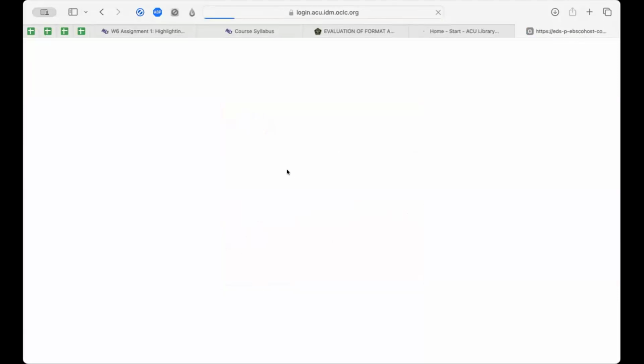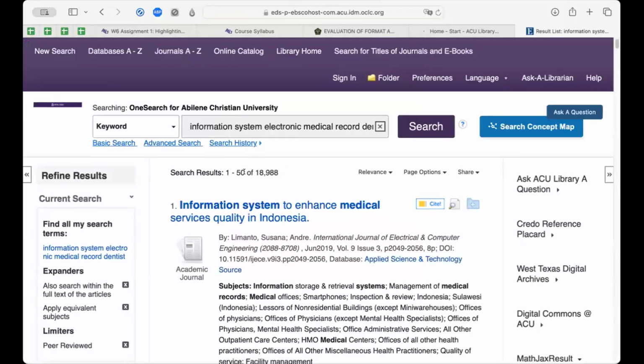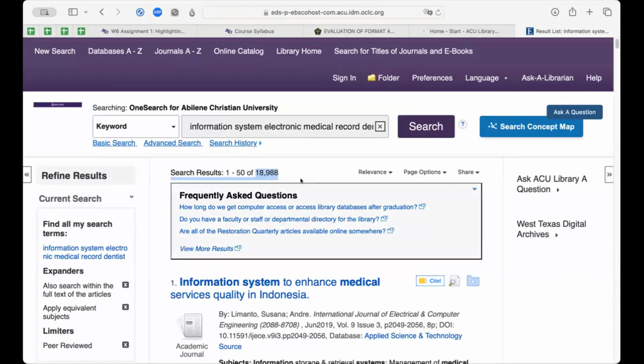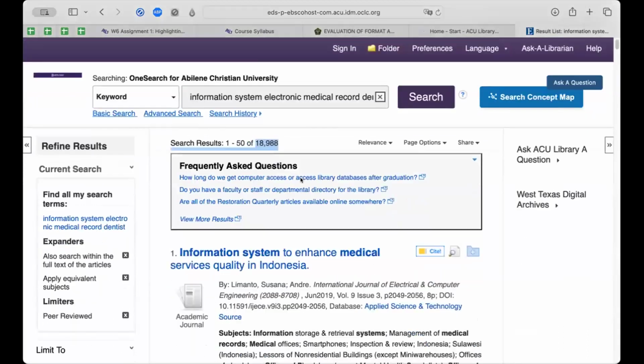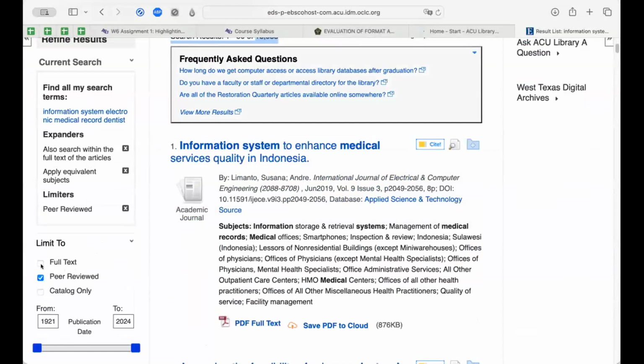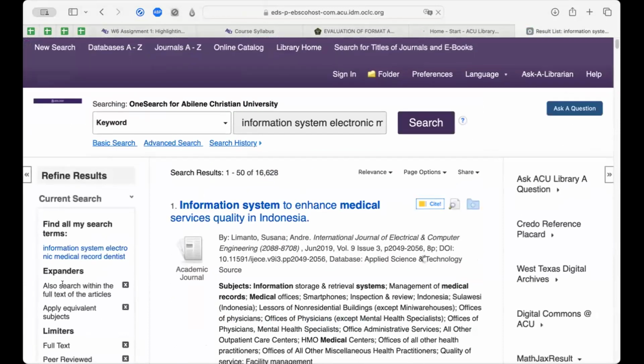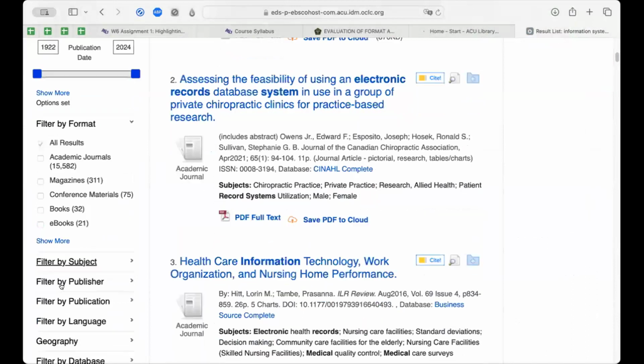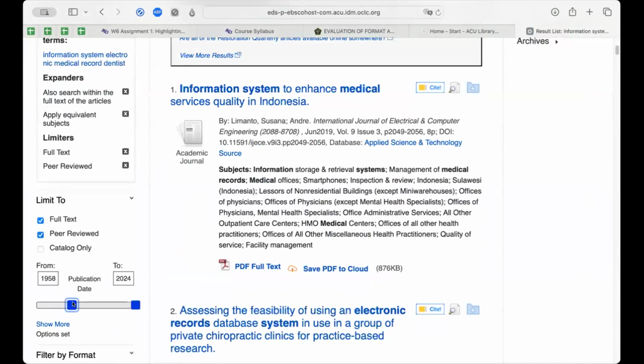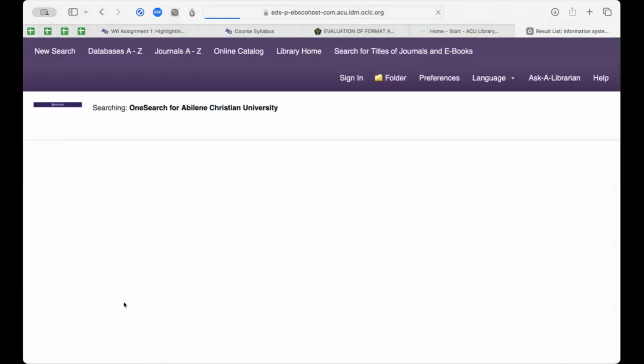And if we take a look at the results that pop up, we'll see that we have more than we can sift through. We have almost 19,000. All right, that's a very respectable amount. That means we should also go ahead and limit this to full text, so only things that we can see immediately. Very helpful when you have an assignment that's due in a week or less. Let's also apply a date restriction because we want something that reflects current practice. So in this case, we're going to set that to 2020 to 2024, a 5-year period.